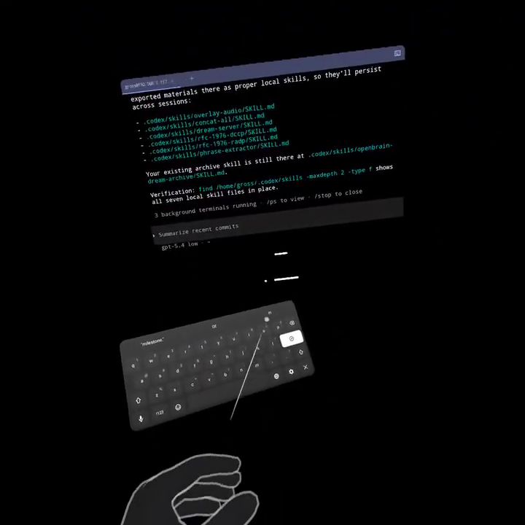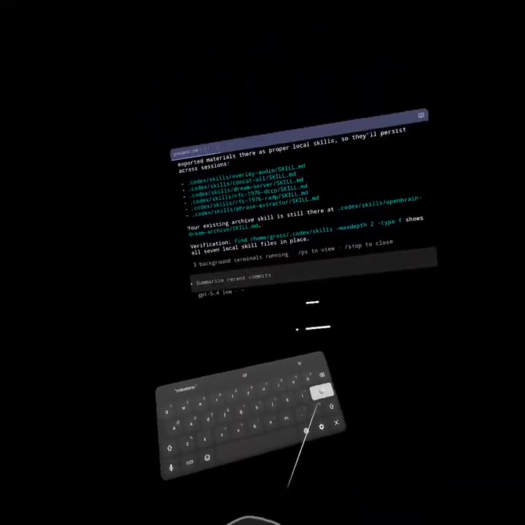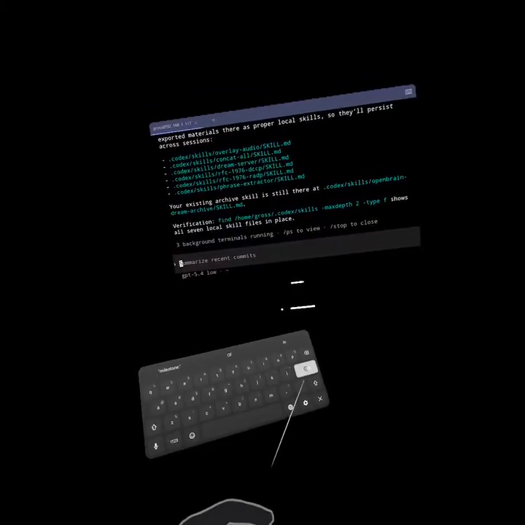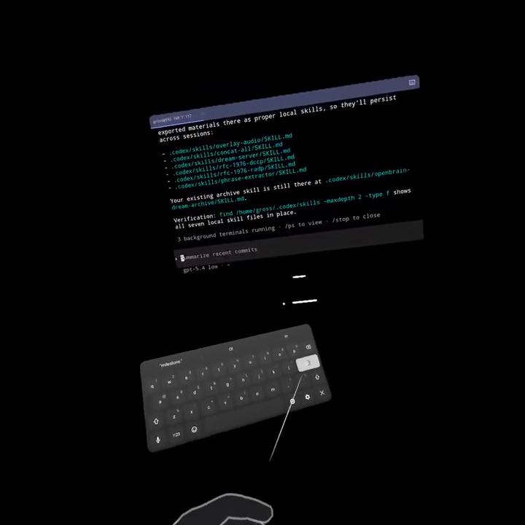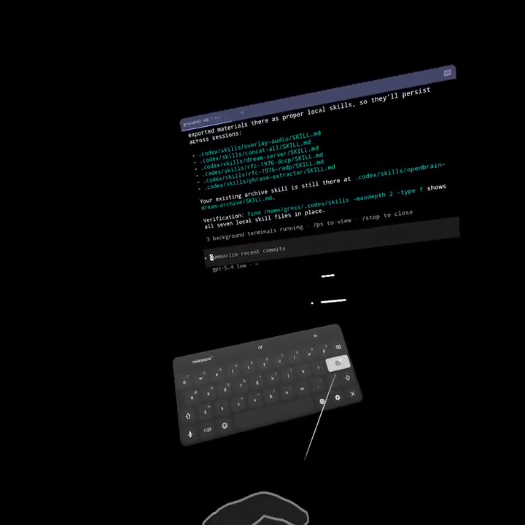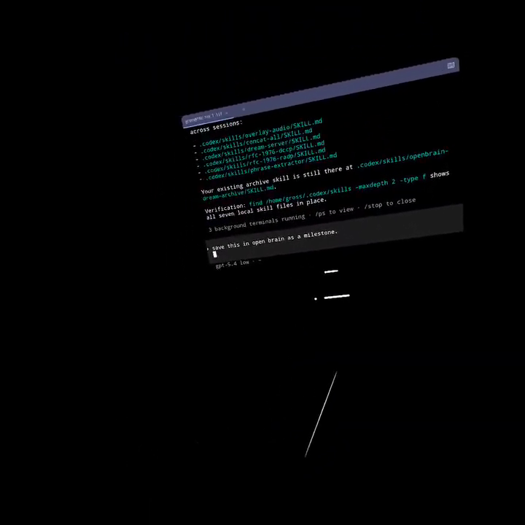So I wanted to save this in OpenBrain as a milestone because this is the way that it was able to import skills that are in the database to the local machine so that it would no longer be constantly having to rely on the database.